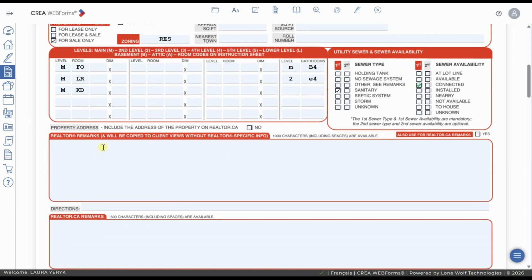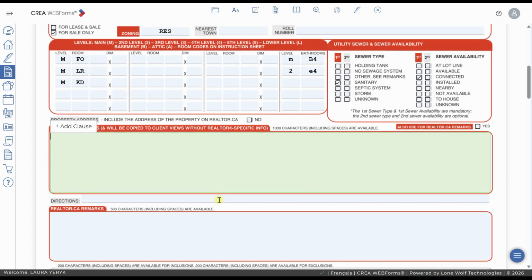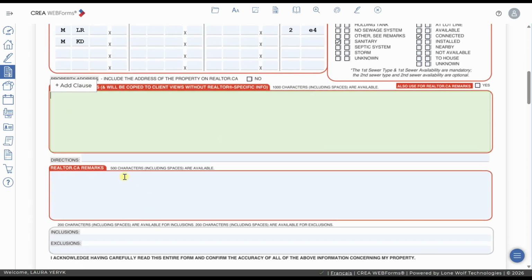All right, next is your realtor remarks. This is what clients will not see. Okay, this is only what realtors will see. So in this information, you're going to put obviously the property description, but you can put offer presentation information. You can put additional information that you want other agents to know, sewer attachments for home inspection report or something along those lines. And then down here, realtor.ca, this is what the public would see. So you would just put your remarks in there.